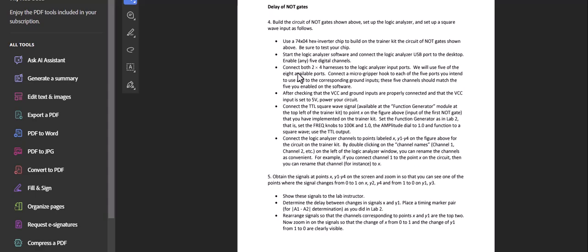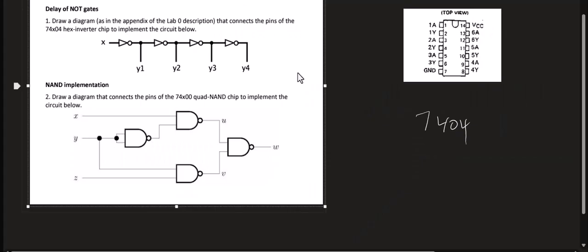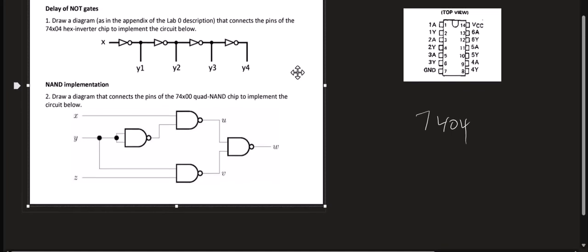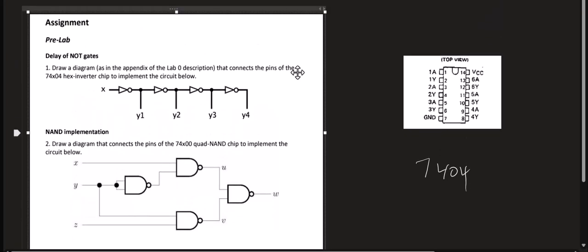Yep. Okay, so what you're going to be doing is, at Y1, Y2, and Y3 you're going to be putting the logic analyzer, and you'll be watching the signal on the computer screen. And so you'll see the delay as it goes through. You'll see it cascading. You won't see it in real time, unless your eyes are really fast, but you can see on the signal how it takes time to go through the gates, and so it's not automatic. And so what you'll have is this is the NOT.